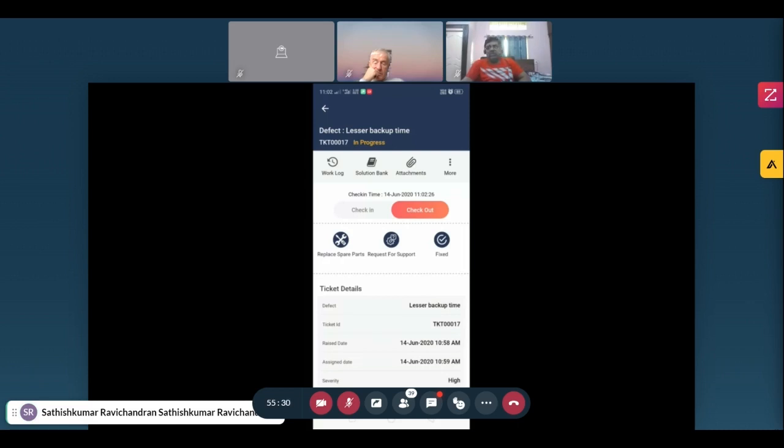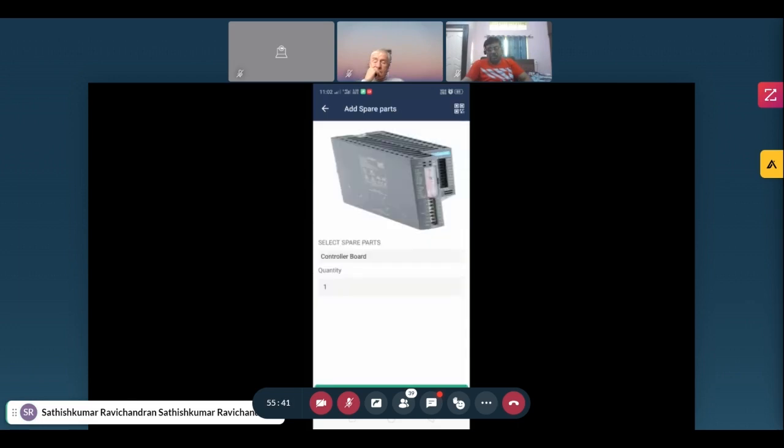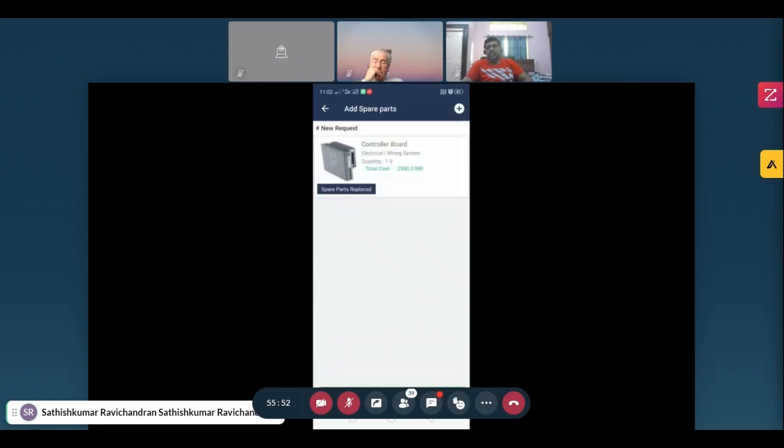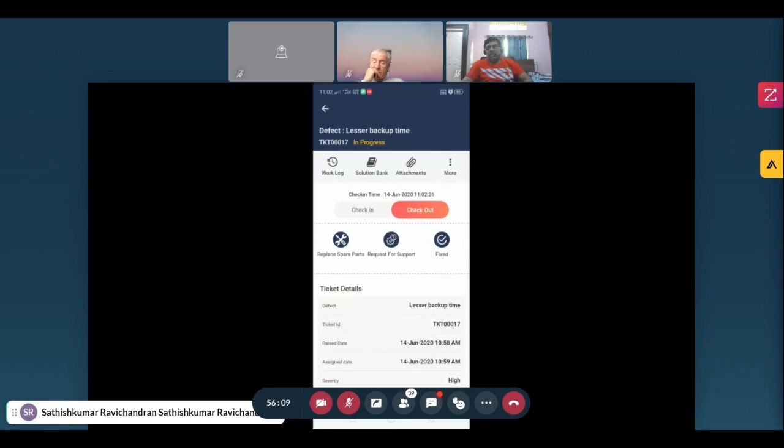And the third use case will be, for example, in the particular breakdown, I want to replace an inventory or the spare part. So if that's the scenario, I'll select the replace spare part icon. So it automatically takes me to the inventory section where I can select what is the inventory I want to replace and how much quantity I may need. So once I select this, it goes to an approval to my maintenance manager, stating that the particular engineer is requesting this particular spare part or the inventory to attend the particular breakdown. So on my manager approval, I can replace the spare part and I can put the complaint to fixed or closed.